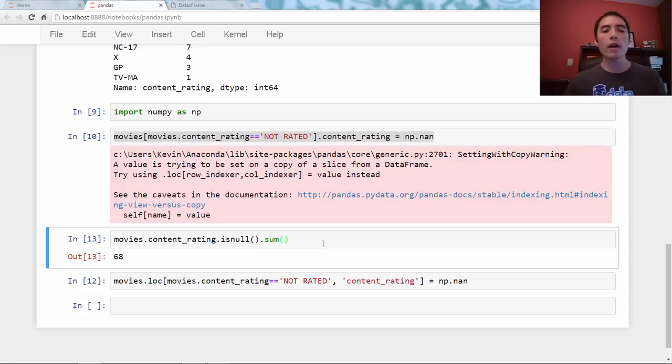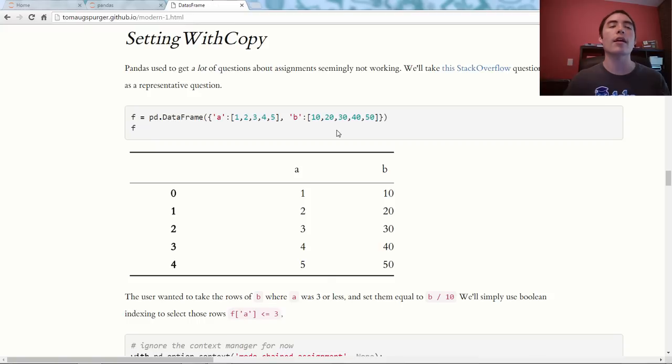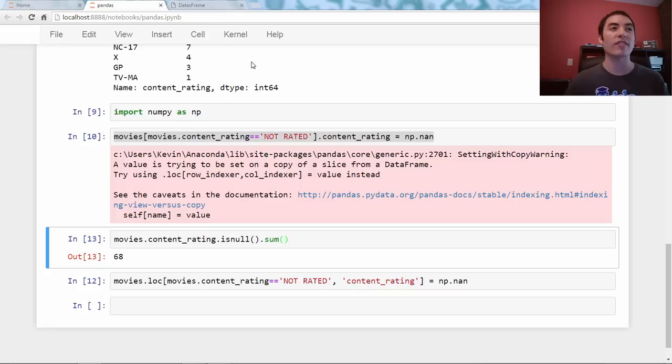Now, what exactly is going on here? The clearest explanation I found is from Tom Augspurger in his Modern Pandas series, and this is part one. I'll link to it in the description below. But let me summarize it for you. He's got this section, Setting With Copy, that you can read if you're interested.